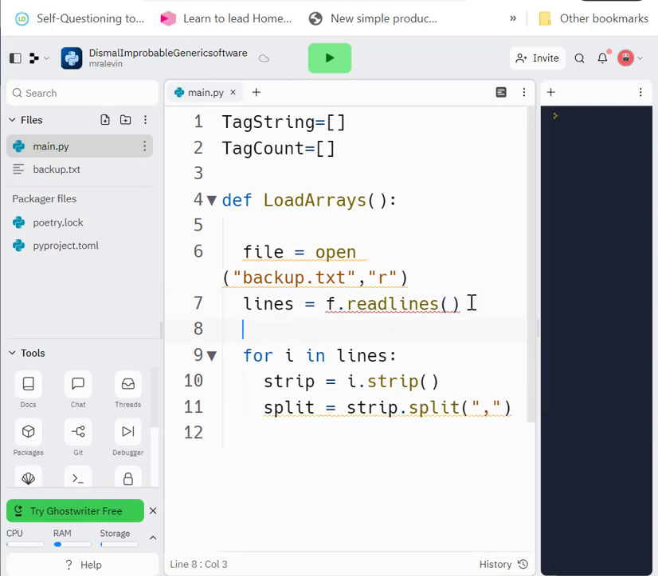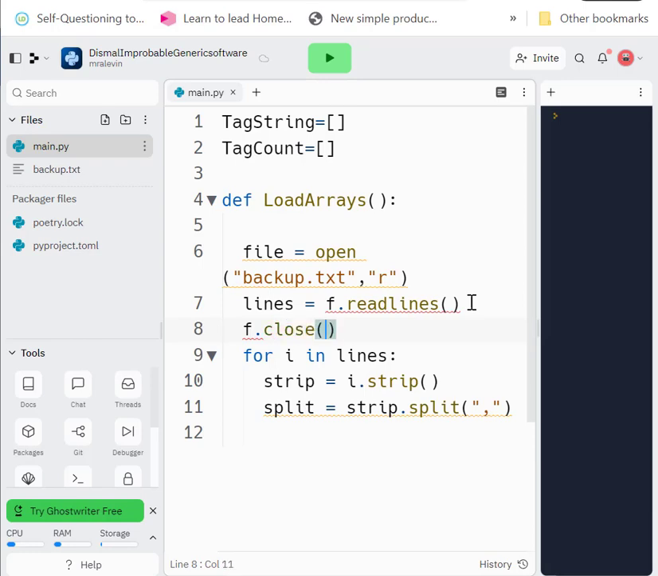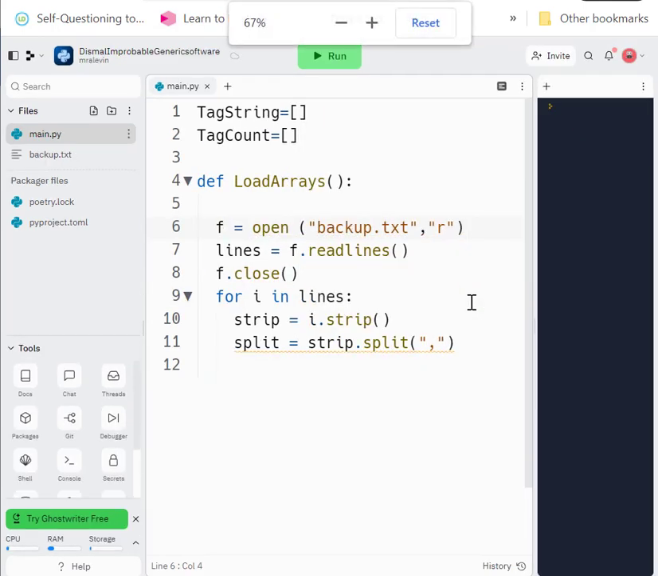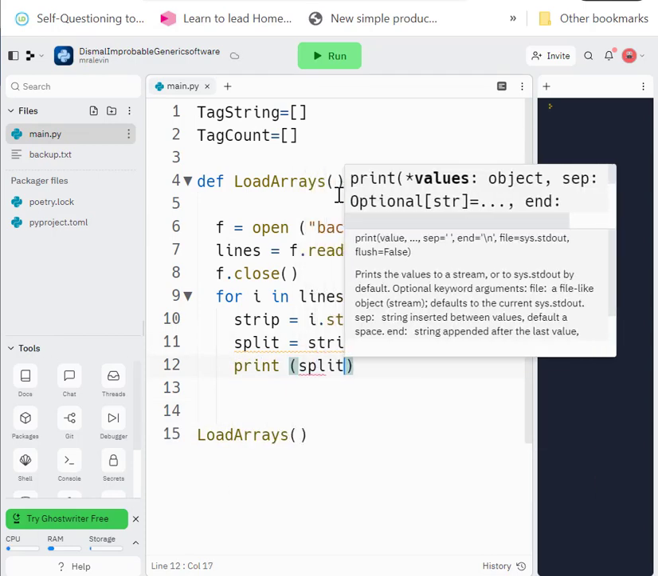Okay, f.readlines, let's just do f.close, so let's change file into f. I hate using file anyway. Okay, and let's call load arrays. This is obviously not finished, and what we want to do is print split just to see that we've separated it properly.